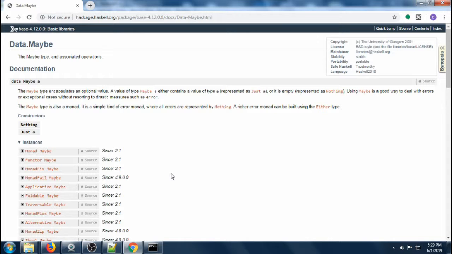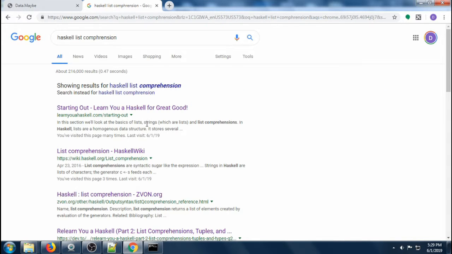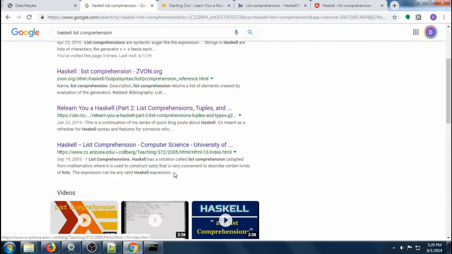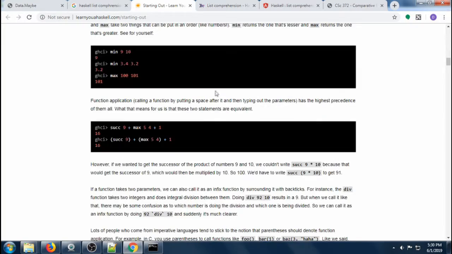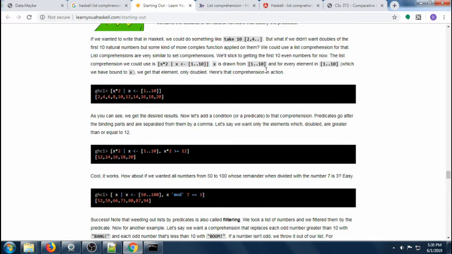Or a cell. So I can use list comprehension to iterate on the list. I could use this to iterate on the list. And then from there, would that work? If we want to write it in Haskell, we can do something like this. We don't want to use doubles. We can use list comprehension for that. List comprehension is very similar to set comprehension. The list comprehension we use is drawn from 1 to 10. Okay, so if I just take this, right?